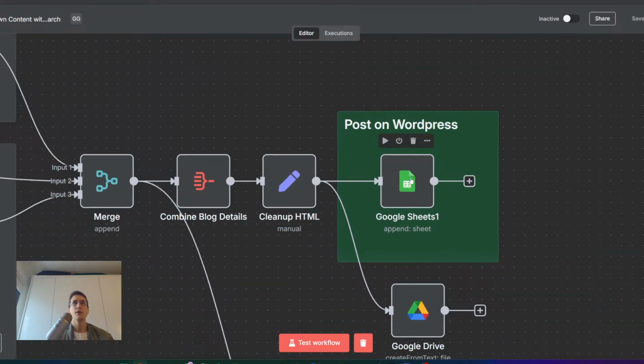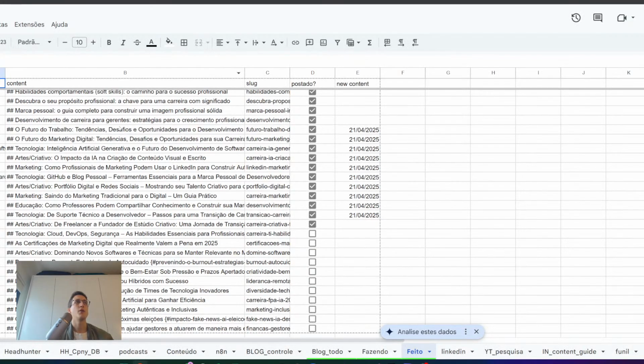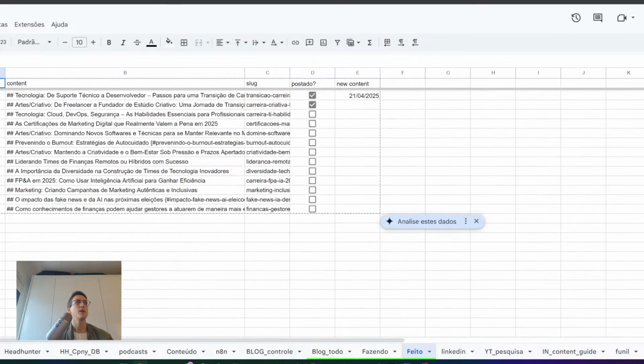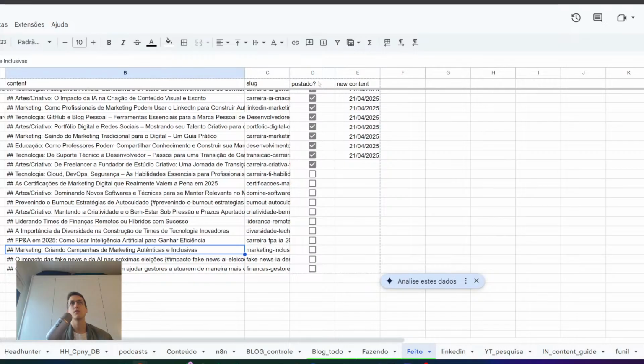Then I have here the WordPress. Well, I'm not actually writing on WordPress for the company blog post. We didn't have that integration, so I'm basically just putting the information on a spreadsheet where I have the blog theme, the blog post content, and then I'll just have my control here. Whenever I post it, I'll check it and put the date.